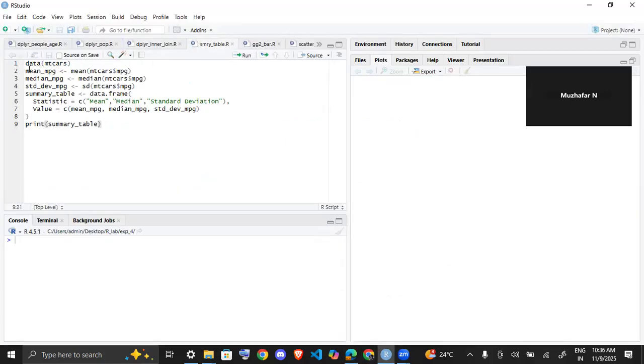Going to the program, first we import mtcars. Then we're using mean, median, and standard deviation. We use the commands mean, median, and sd in mtcars$mpg. This dollar sign is something which extracts elements from one data set to another data set, and we use it.